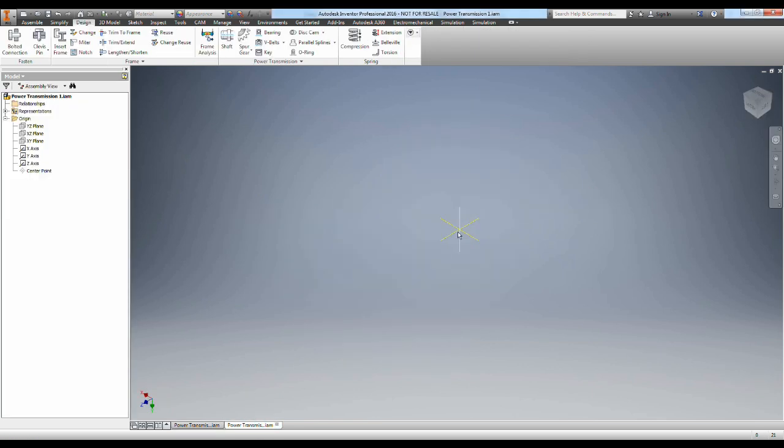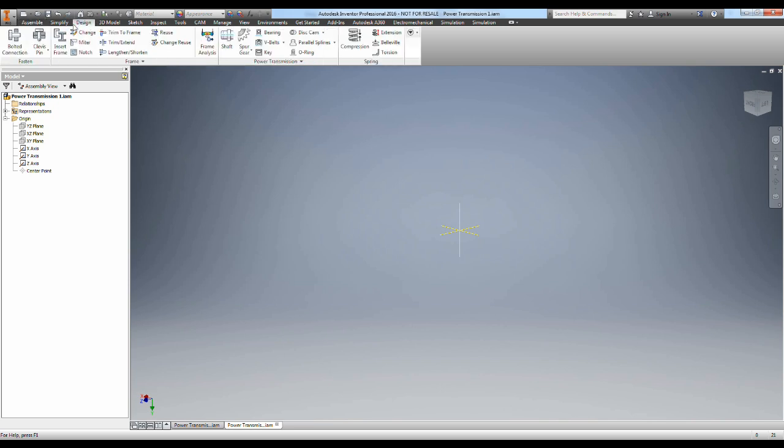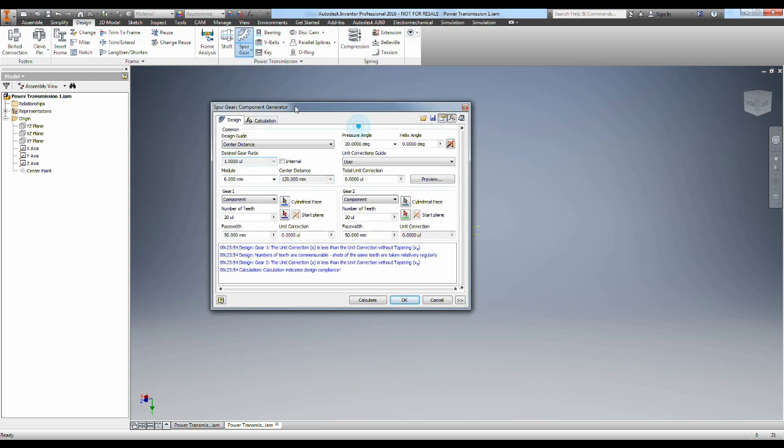For rotating machinery, I generally like to make the axes of the assembly visible to make alignment easier, but you don't need to. So to begin with the Design Accelerator, we go up to the ribbon and we click Design, and here we can see all of the options that are available. Because we'll be mainly concerned with power transmission today, all of the components that we'll be dealing with are over here.